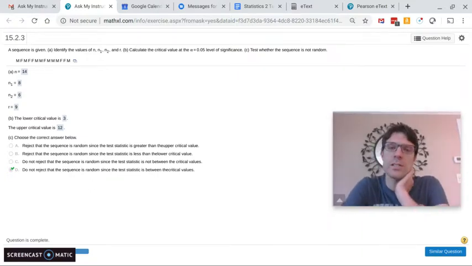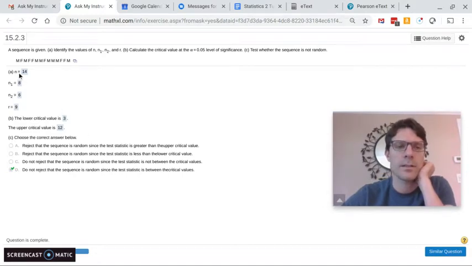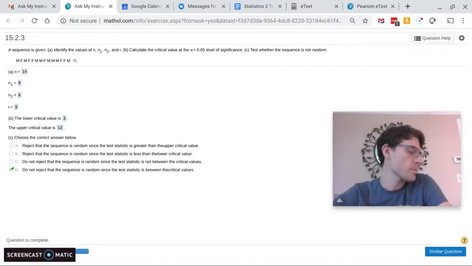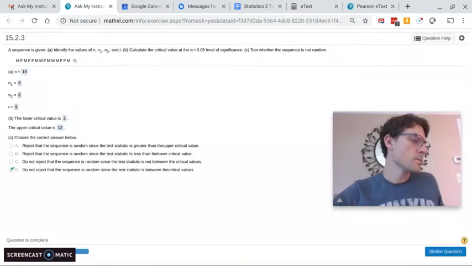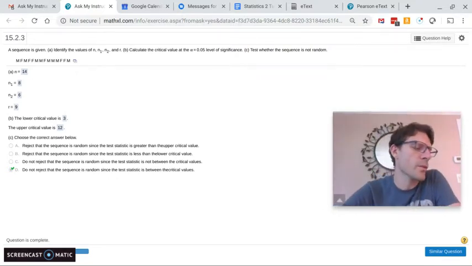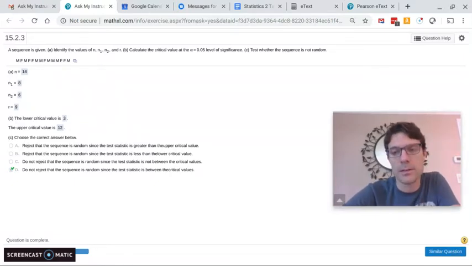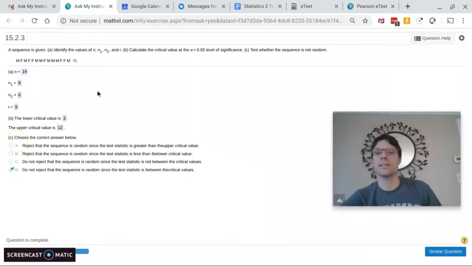The other thing I forgot to mention is that there are 2 versions of the test depending on how many elements there are in the string. And here we're doing the small case. If you have more than 20 elements of each type, that's when you do the large case. But this is just a small case because there's not more than 20 of either element. So I hope that helps on this problem. This is just really a test to see if something's random or not.